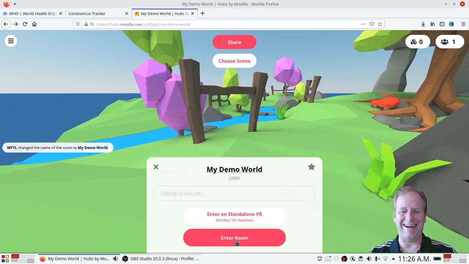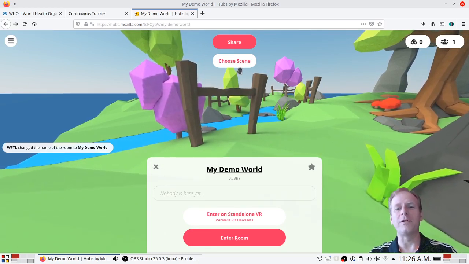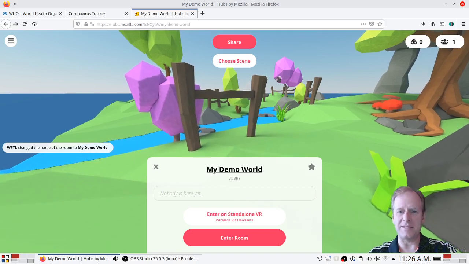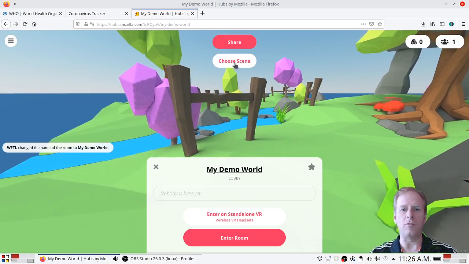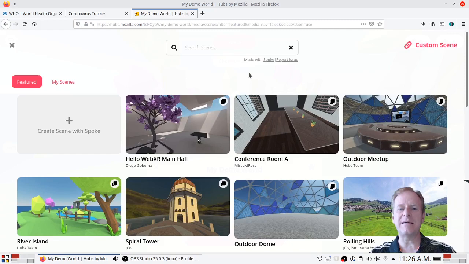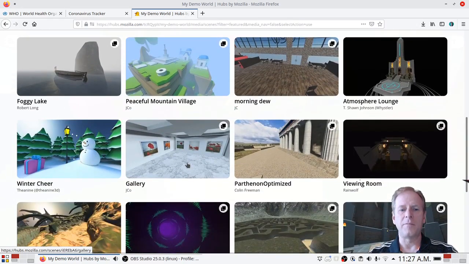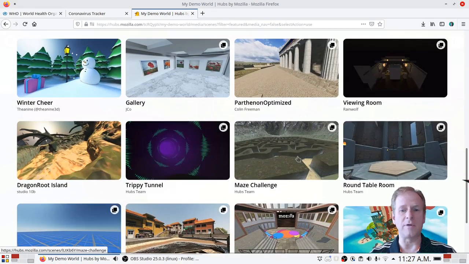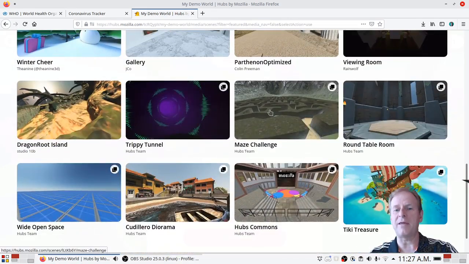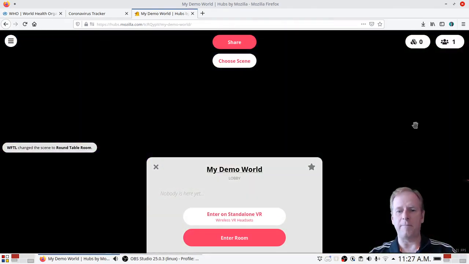So there you go, my demo world. And here's the other thing. So now we've got this island here, which is kind of cool. But I can say choose scene. And there are a whole bunch of these things that have been pre-created for you. So let's say that I wanted to, I don't know, do an art gallery setup, or the Parthenon in Greece here, or something like that. Or we can even have a game like the maze challenge here. But let's do the round table room just for fun.